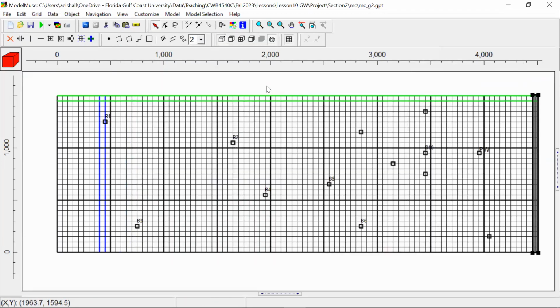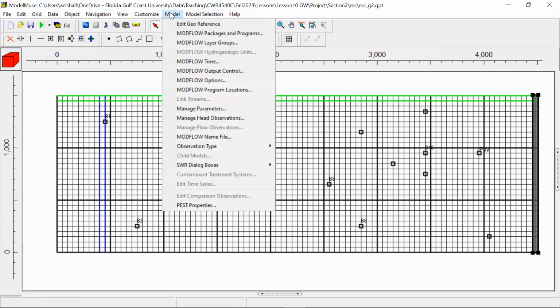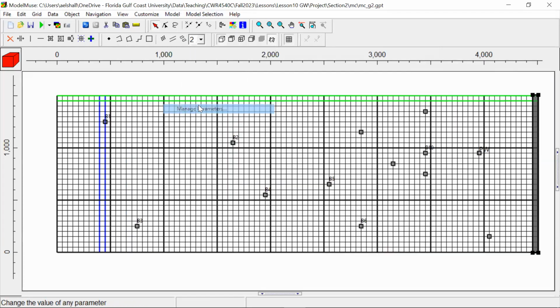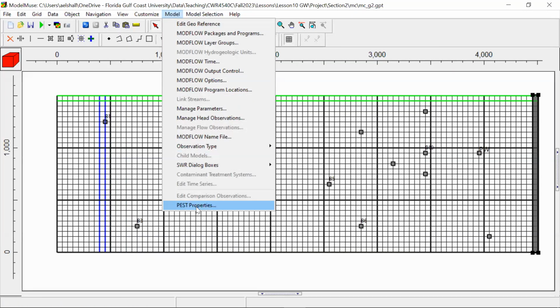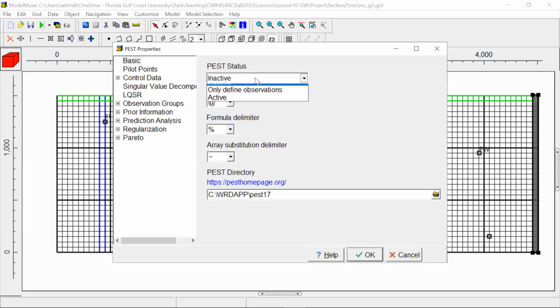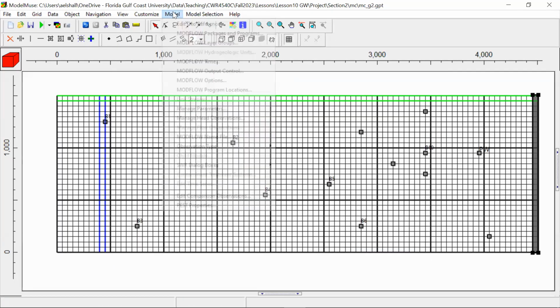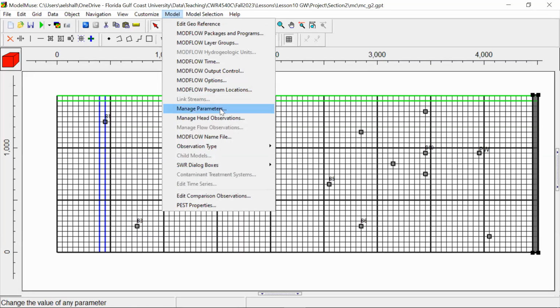Now, once I did this, I can go to my model parameters, manage parameters. Now I have to activate PEST. So you go here, model calibration. It's inactive, so make it active. So I select PEST active. Then you click OK. Then go to manage parameters.